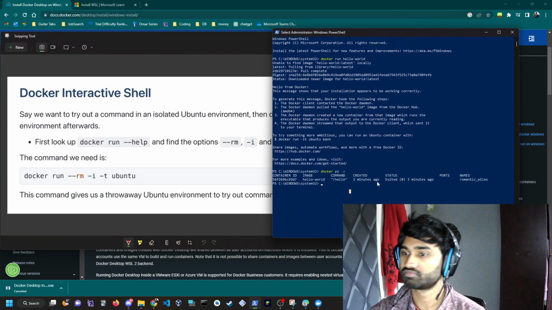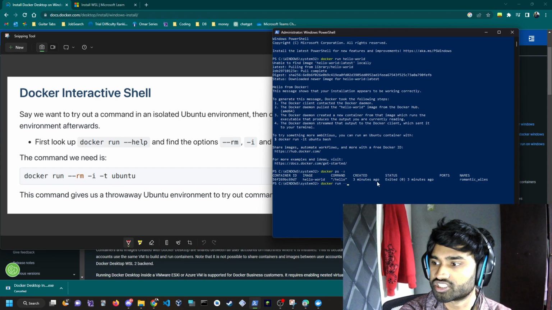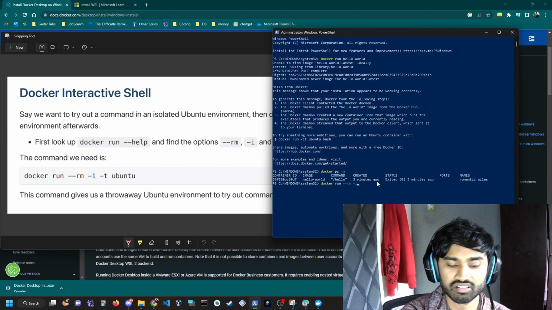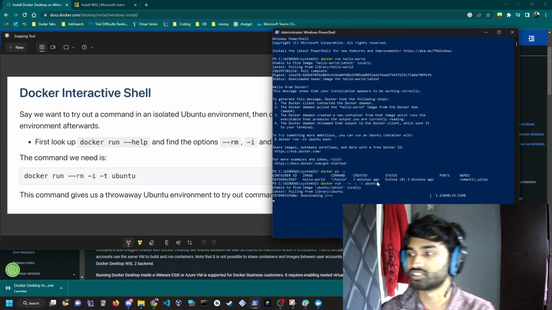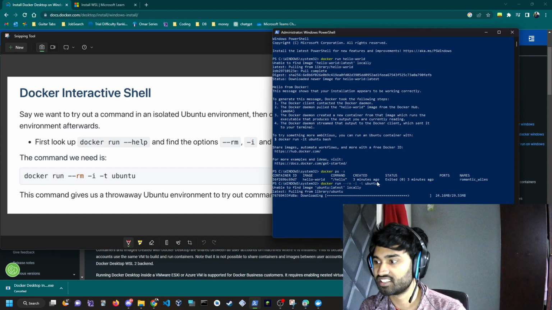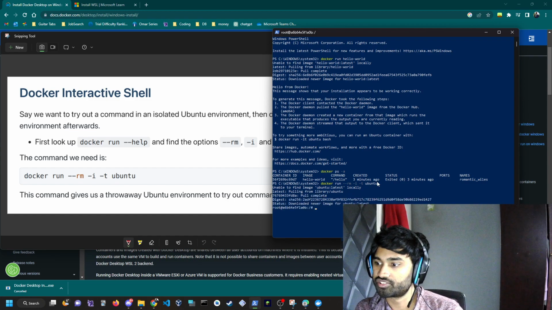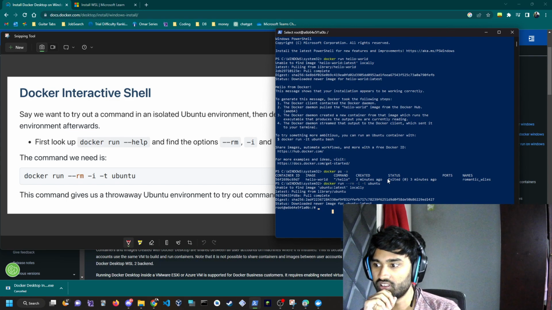So docker run --rm -i -t ubuntu. So it doesn't have Ubuntu, it's going to the Docker Hub, downloading that image, and right now you can see that it's changed to a hashtag and it's got us into a kind of Ubuntu environment.